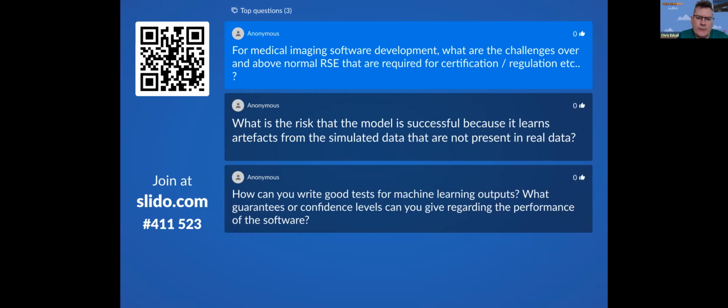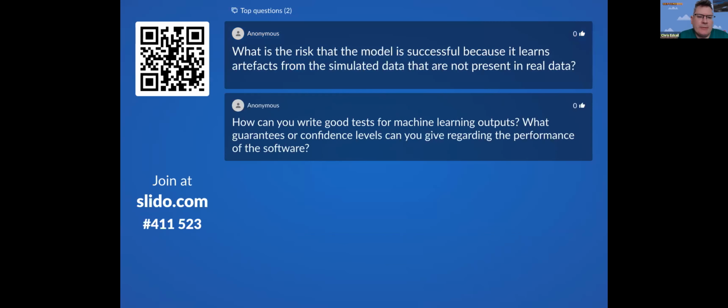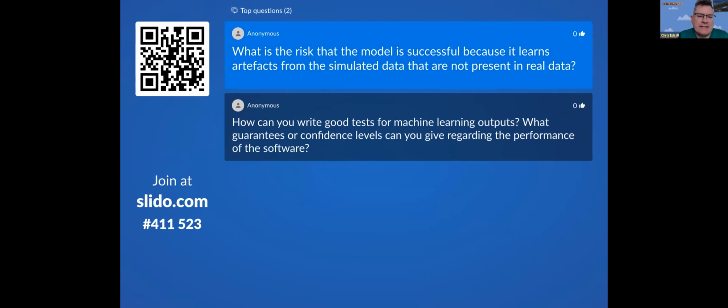Cool. So there's a question about overfitting in deep learning. Well, that's what I'm paraphrasing it as. This is always a very big risk, right?